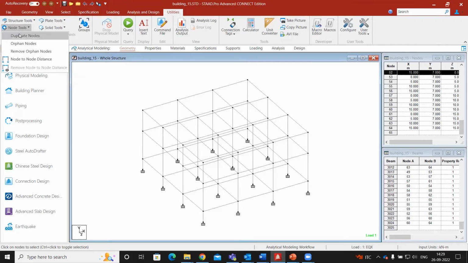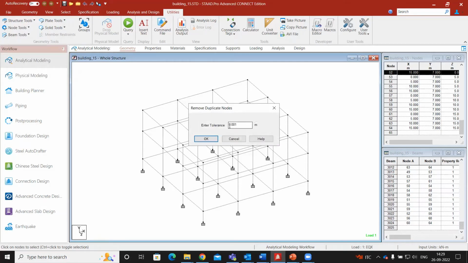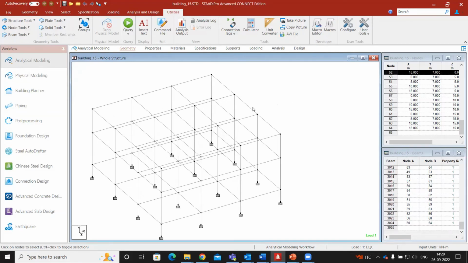Left click on this, you'll find the duplicate nodes option over here, orphan nodes, remove orphan nodes, and if you want to check the dimension node to node, then it is over here now in this new Connect Edition. So let's see one by one. Enter tolerance and click on OK. So there is no duplicate node over here.